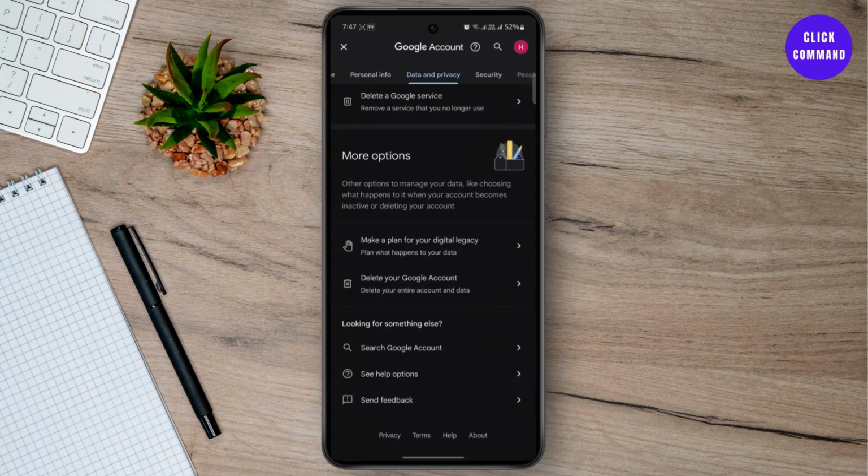And that's how you can delete any kind of history from Google Play Store.